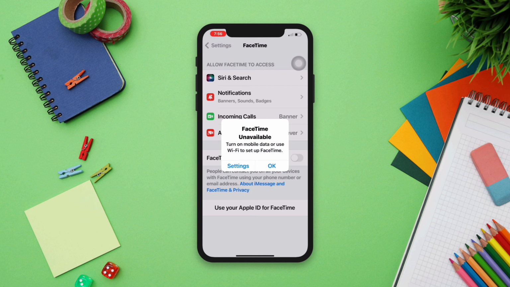Solution 1. Switch your internet. You can switch your network, Wi-Fi to mobile data or mobile data to Wi-Fi. After that, just restart your iPhone.